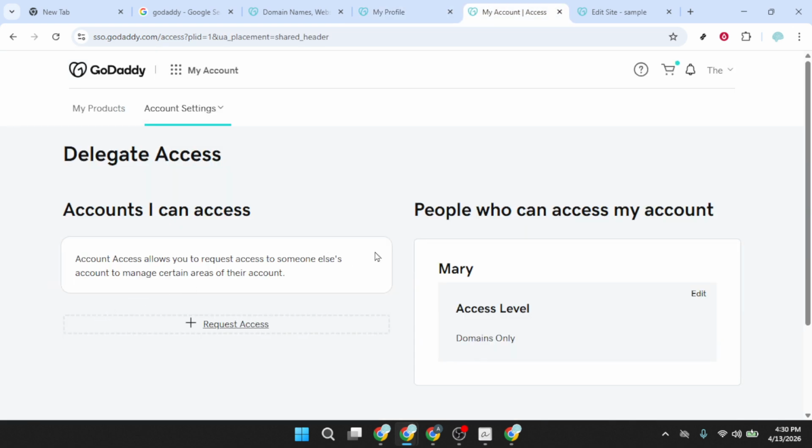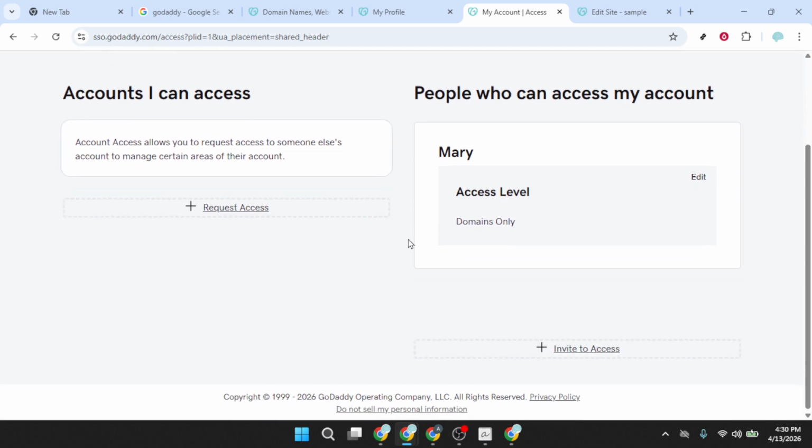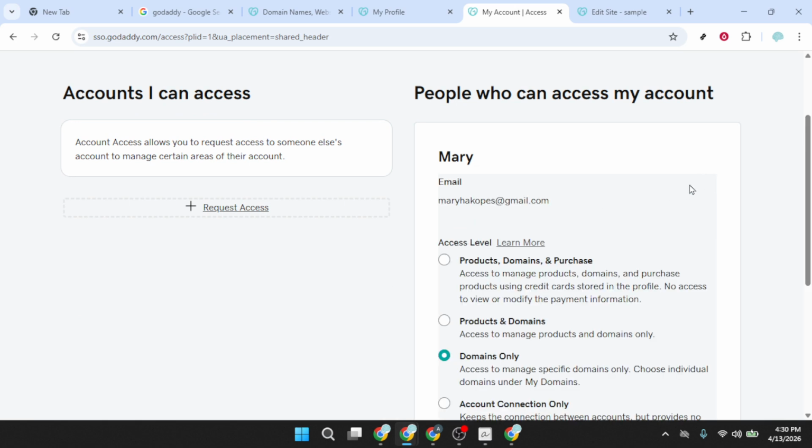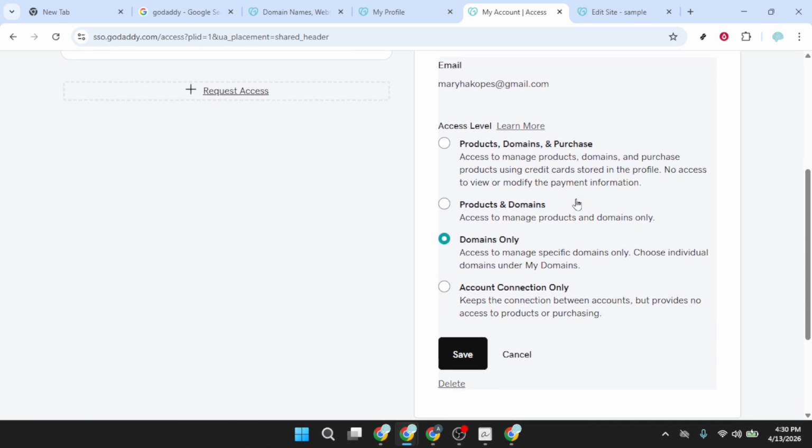On the Delegate Access page, locate the person whose permissions you want to change. Next to their name, click Edit. You'll see options to adjust their access level. The choices typically range from limited permissions, where a delegate can view or manage certain products, to broader permissions that allow more control. Think carefully about what work this person needs to do.